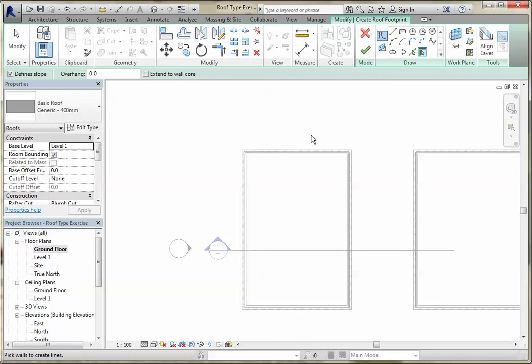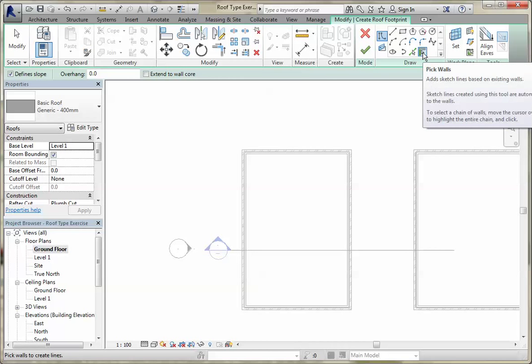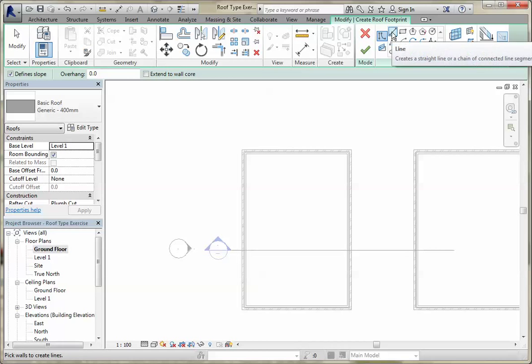Now I'm going to pick this one here, which draws by walls, because this is a fairly simple way of doing it. We can draw it by lines if we want, but I'm just going to pick this one at this stage, pick by walls, and I'm going to have define slope selected, and I'm going to give it an overhang of 450. And when I talk about an overhang, it's how far it's going to overhang from the wall itself, so a protection overhang.